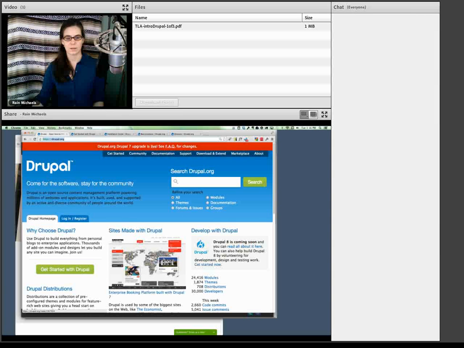Okay, so now you should see my browser window, and this is the homepage of Drupal.org, which is where you will start if you're going to set up Drupal. And typically, you would start by clicking on this giant green button here that says Get Started with Drupal. That's typically where you'd start.